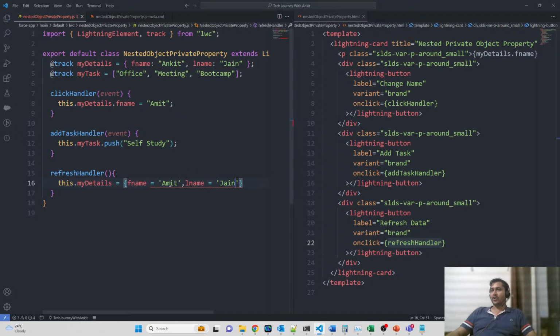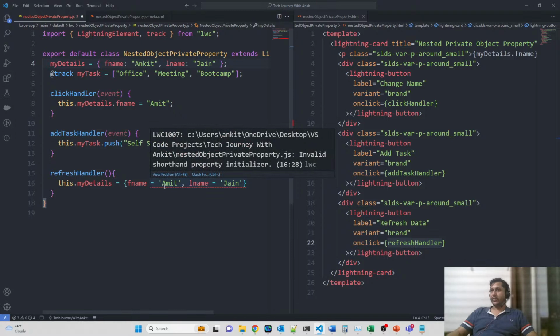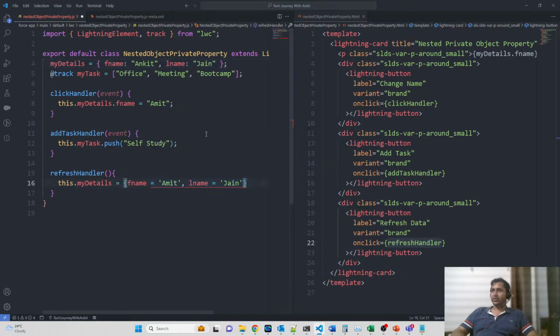What I am saying here is you should put the fName as Amit and keep the lName as Jen. So what I am doing here is completely refreshing the object. Whenever you completely refresh the object, in that scenario also the track decorator is not required. Sorry, here it should not be equal to, it should be colon, my bad. Then again the track decorator is not required.